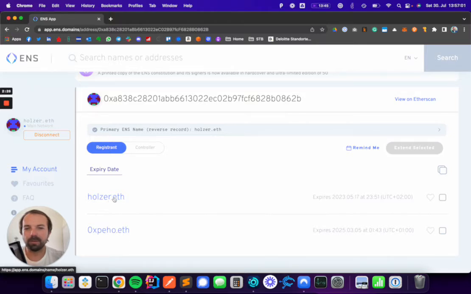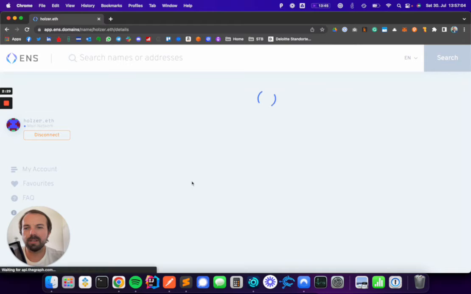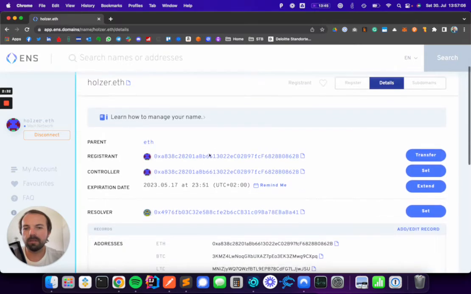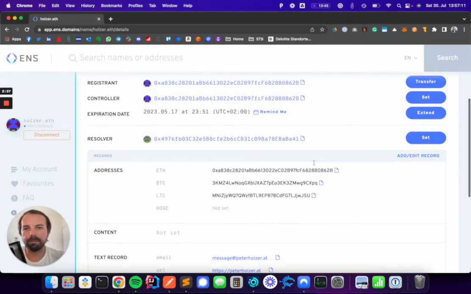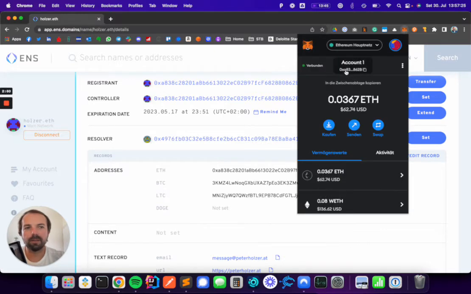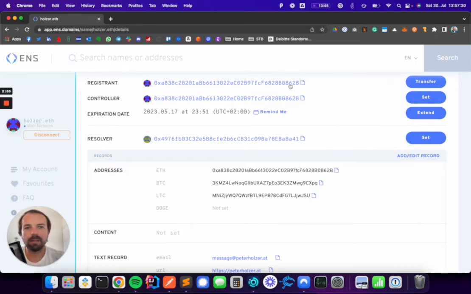When we go to Holzer.eth, you can see that I configured a little bit of information here. Basically in these boxes it gets interesting. Up there is the account where I registered this domain name and to which it is linked. It's 0xA838, and you can also see it here: A83 blah blah blah, and in the end 862B. So basically this Holzer.eth is linked to this address. This is the main idea behind this.